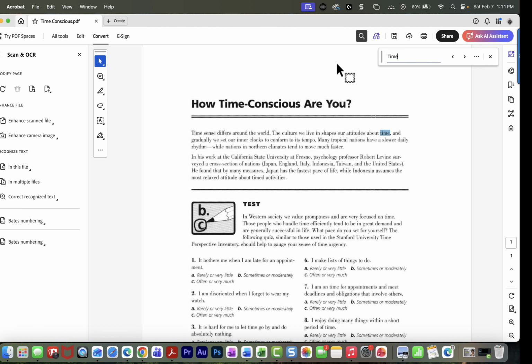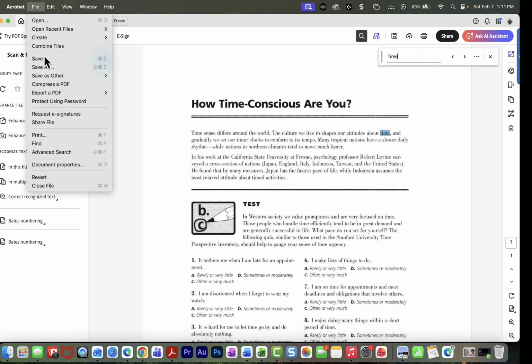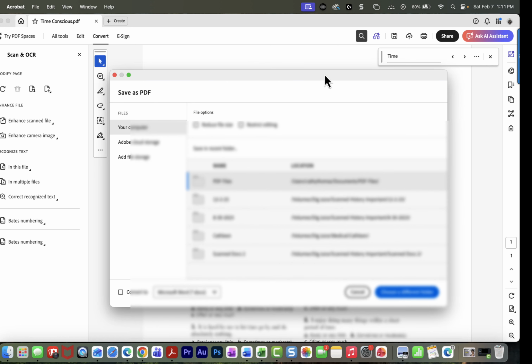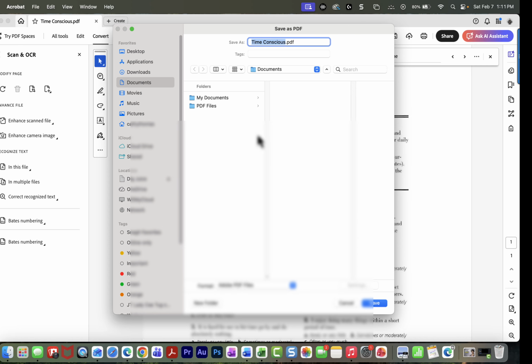We're going to go ahead and save the file. So we're going to choose File and then choose Save As. What I usually do is save my file when I update it, and I'll put the word OCR at the end of the file name. Then I'm going to choose where I want to save the file. I'm going to choose a different folder. Then I'm going to go here to the PDF files.